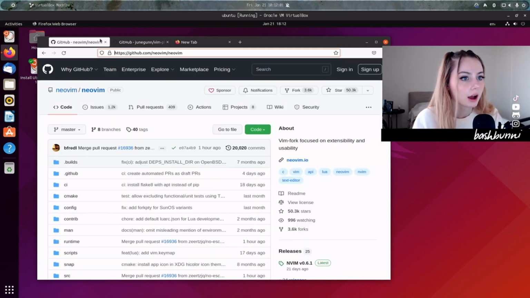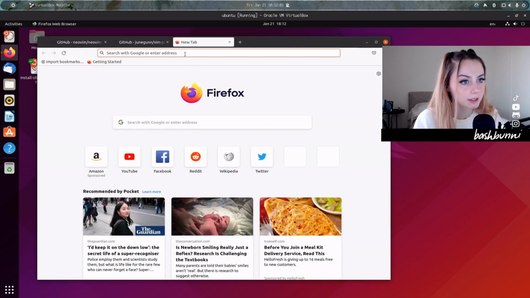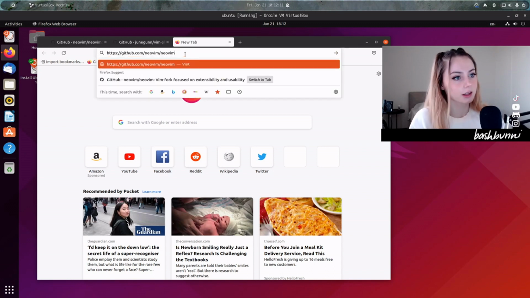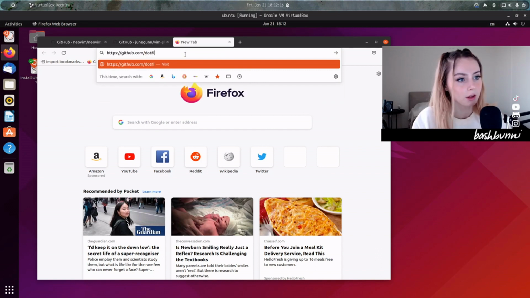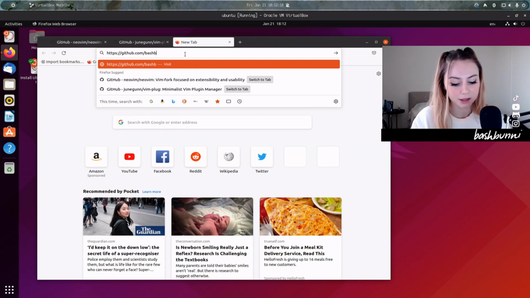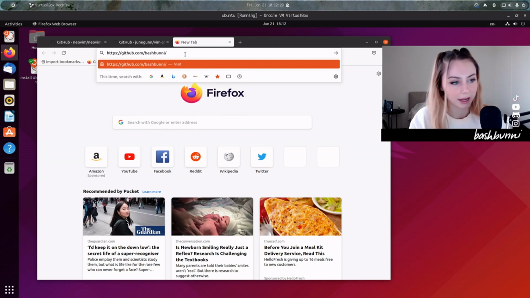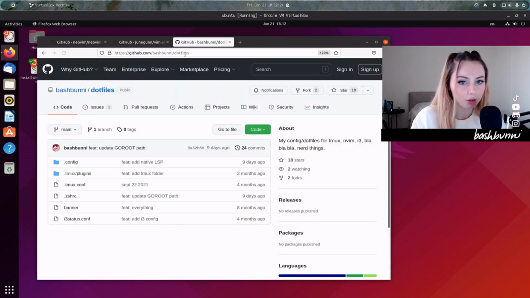So, I've already got the repos for Vim Plug and Neovim open. So basically what we're going to be doing is building Neovim from source so that we have the latest version of Neovim. My dotfiles are going to give you all of the plugins that you see me use on my stream. And Vim Plug is basically just a tool that we're going to have to install so that it will pull and download all of the plugins that are defined in my dotfiles. So let's get after it.